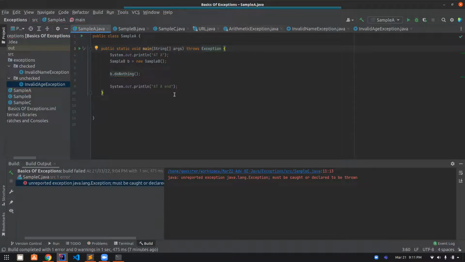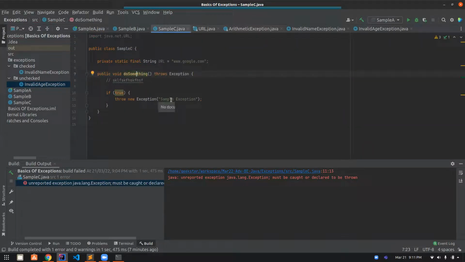What will happen in this case is this main method will throw an exception, which will then be handled by JVM. Let's see an example here. You have an exception thrown here. C is bubbling that exception up to B by adding this throws exception.